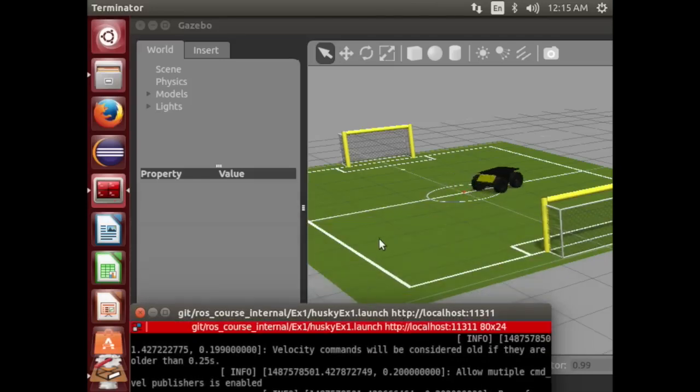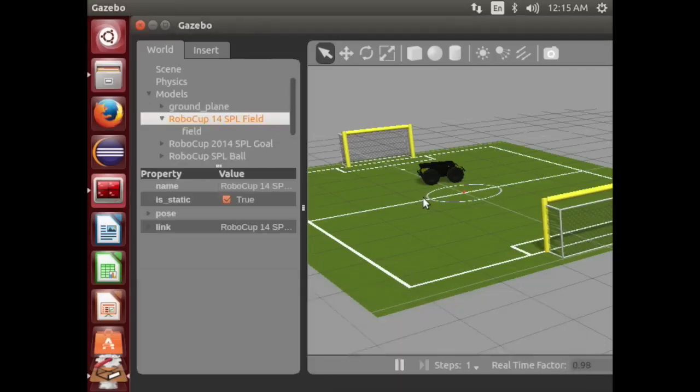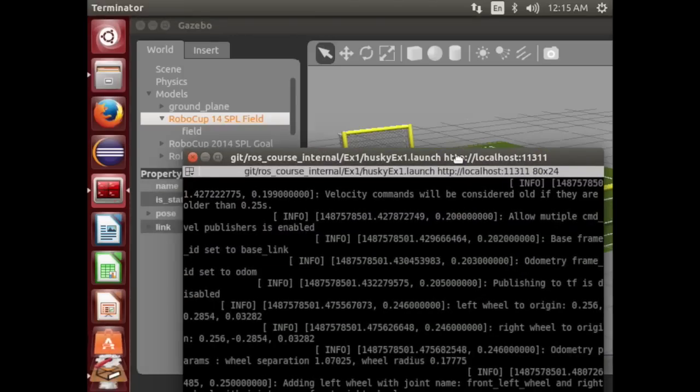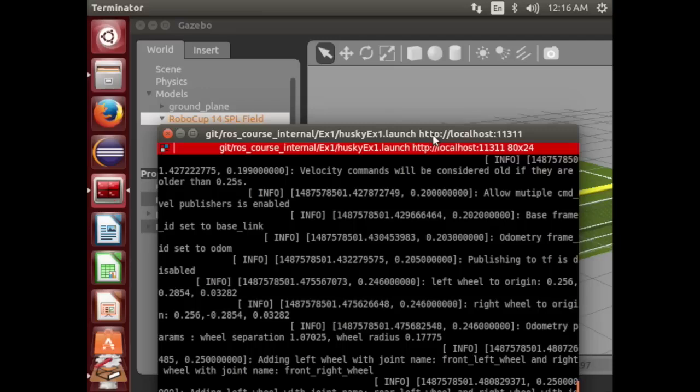Now I can drive around Husky with my keyboard. So for the keyboard to work, you have to click on the terminal such that the window is active, and not Gazebo. If I click into Gazebo and then press the keyboard, the commands go to Gazebo and not the terminal. So that's important. Yeah, so this is the end goal, that you have one launch file that launches Gazebo with a different world plus your teleop twist keyboard node.